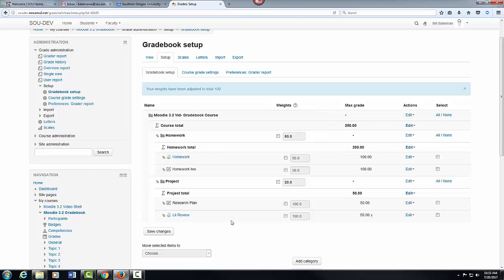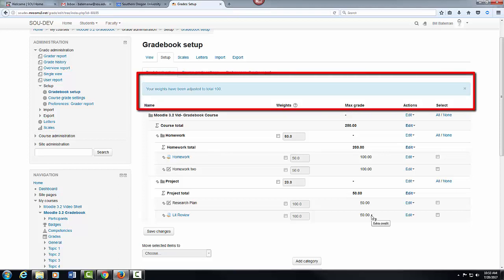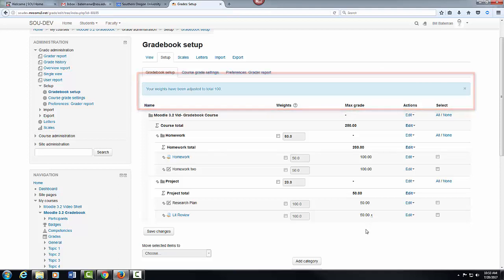Now look here after the 50 point in the maximum grade column. You see that? We have a plus. If you float your mouse, it says extra credit, identifying this as an extra credit assignment. Notice at the very top, there's a reminder. It shows you your weights have been adjusted to total 100, and that tells you a change has been made significant enough to affect the total points.